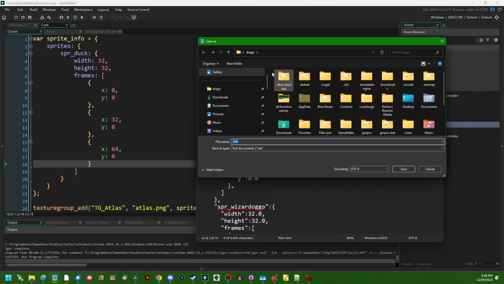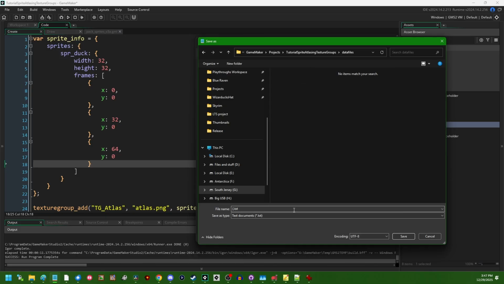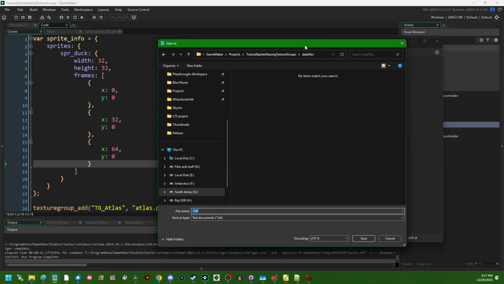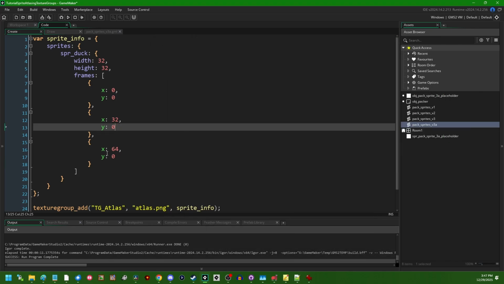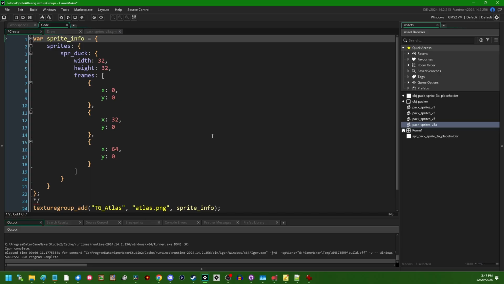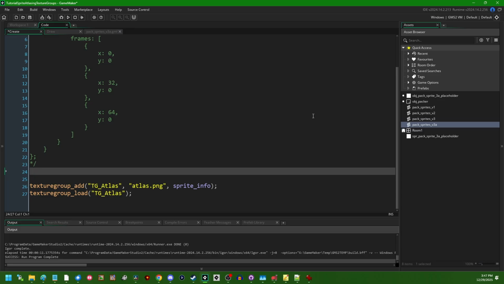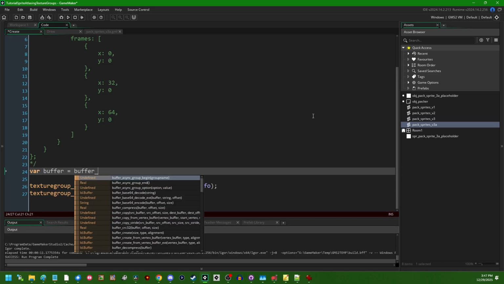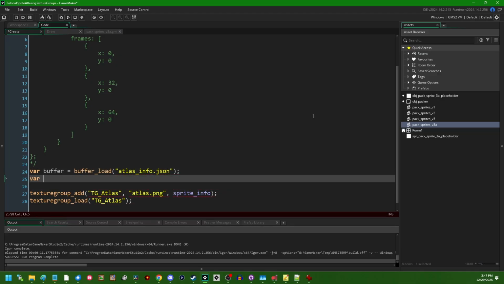And I'm just going to save this. Where does this project live? I'm just going to save this in the included files of this project, and we can call this atlasinfo.json or something like that. And now, instead of writing this all out by hand, I'm going to load this atlasinfo.json into GameMaker. I think the fastest way to do this would be to just load it as a buffer. So let's say our buffer equals buffer load atlasinfo.json.